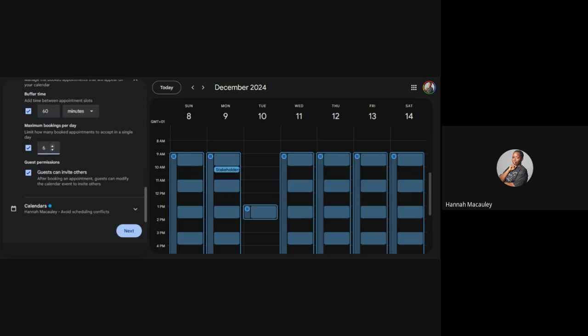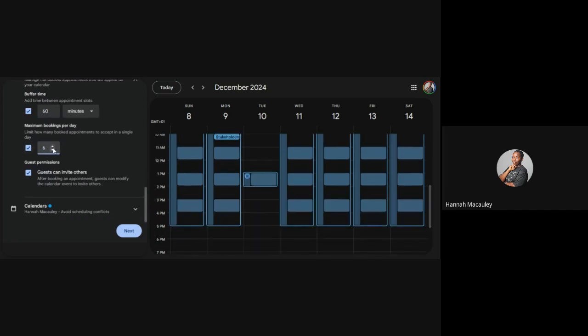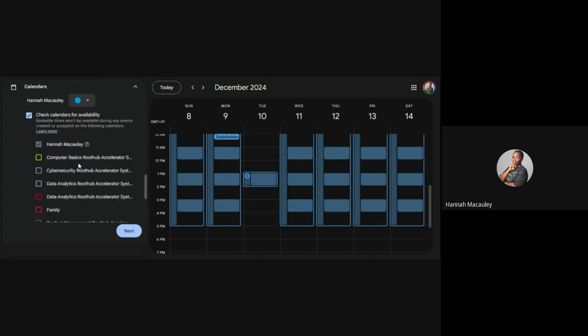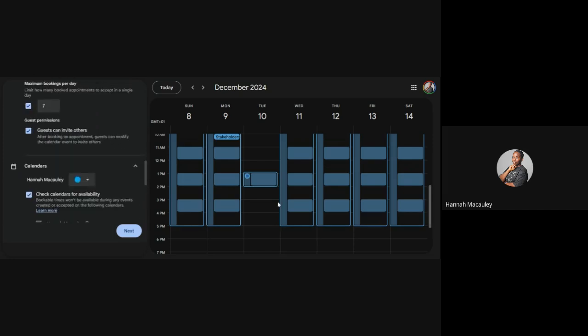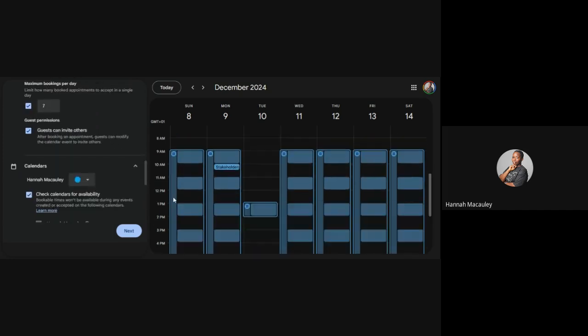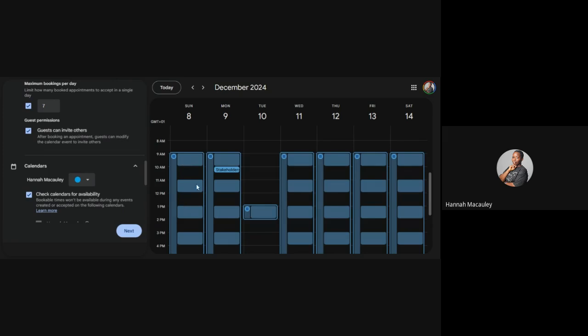You can also limit how many booked appointments to accept in a single day. If I say I can do up to 7, the maximum is 7, and the minimum can be maybe 1 or 2. Then the guest can also invite another person. Most of this is to help me avoid conflicts and double booking myself, or allowing people to double book. So if you pick 9 a.m., the next person will definitely see 11 a.m., because I've given myself that range.